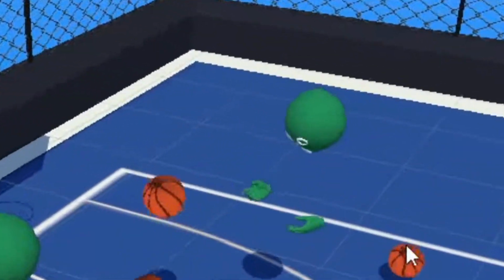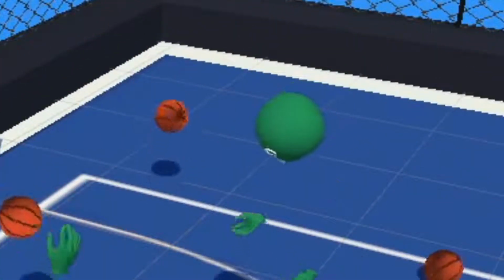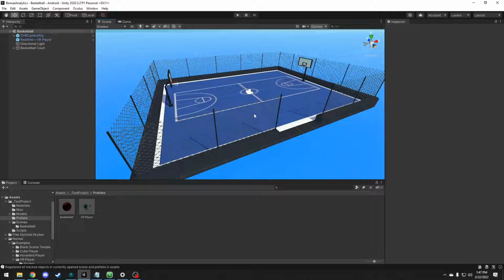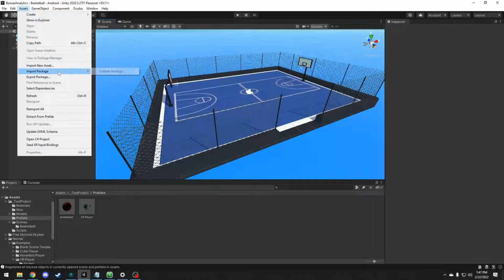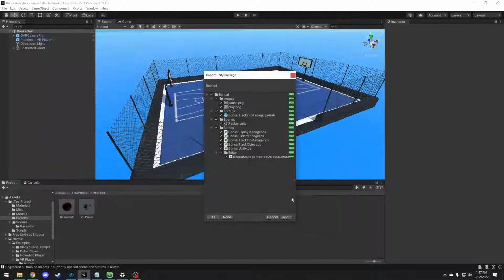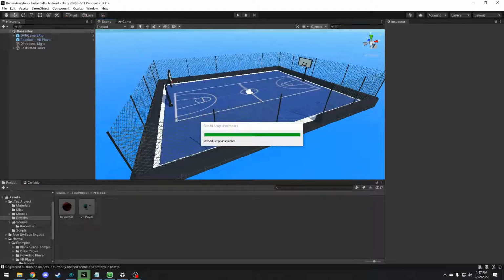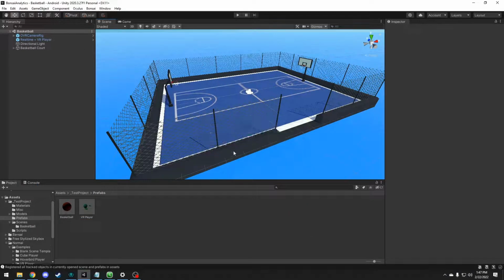Now I'll show you how easy it is to get started. We'll be using this VR basketball game as an example. First, we need to import the Bonsai SDK to the project. What this will give us is a tracking script which we can apply to any objects that we want to show up in the replay file.